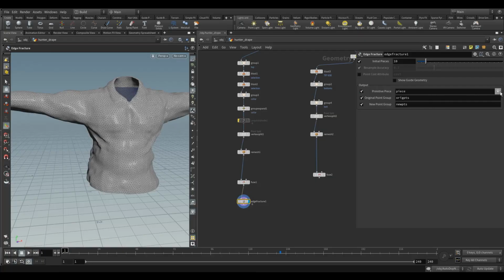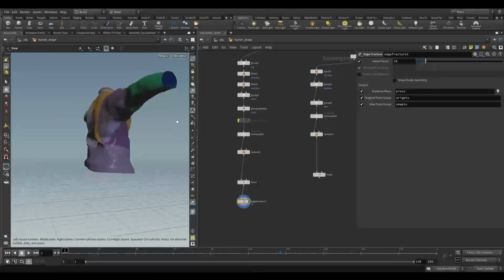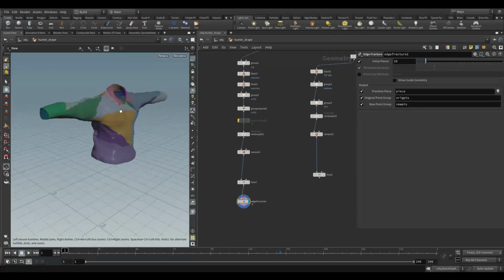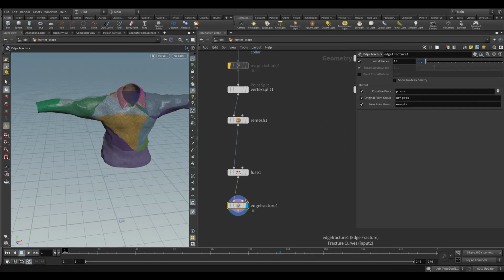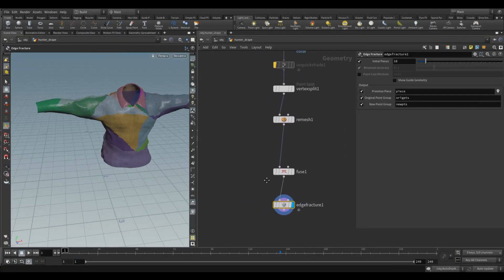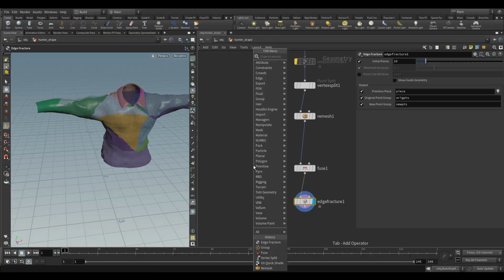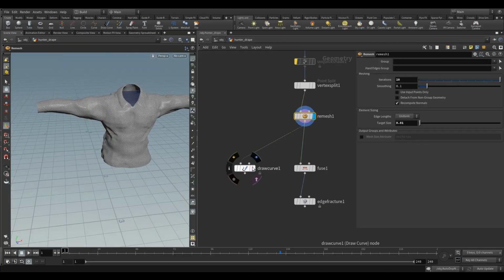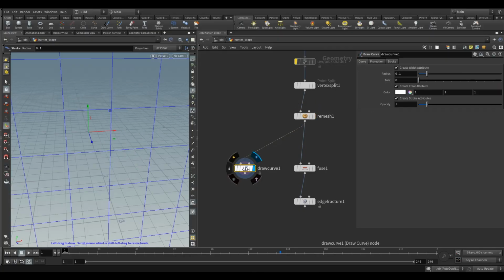We can take a look here with the pieces. Okay, so these will all be separate pieces of geometry now, using these kind of weird shapes. Okay, so we can either use that or we can feed in some lines. So what I'm going to do is use a draw curve. Okay, connect that up to the original mesh, the shirt, right?